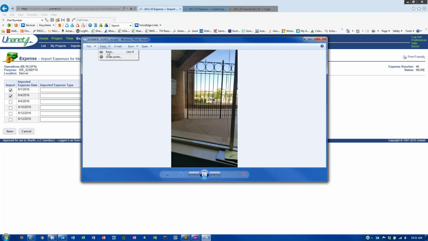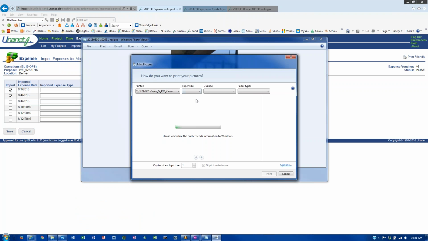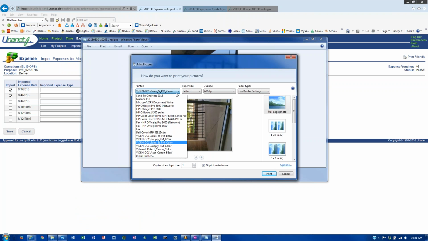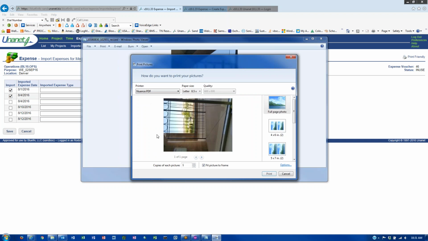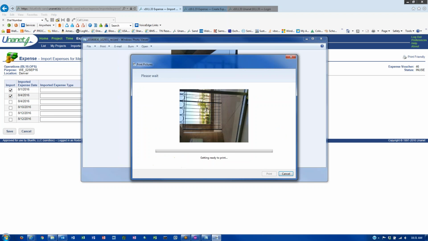What a lovely picture that is. Isn't it though? So I go up here to print. It's going to ask which printer I would like to print to. Here are all my options. This one is Nuance PDF. I can hit print. Can you click fit to picture just in case? I will do that. Oh, I unclicked that fit to picture.